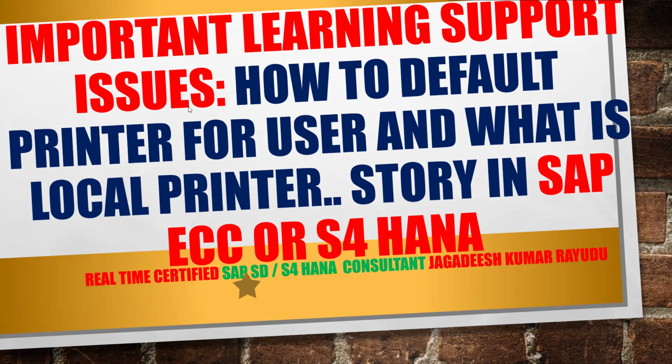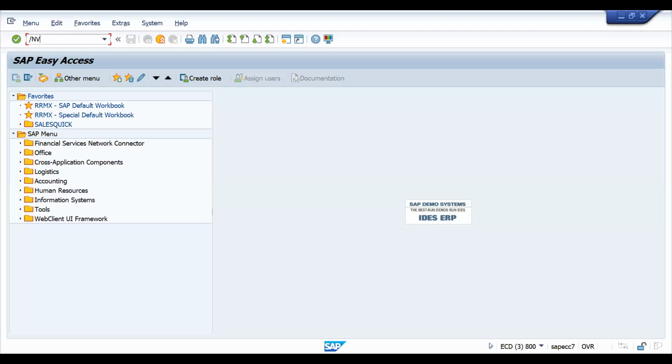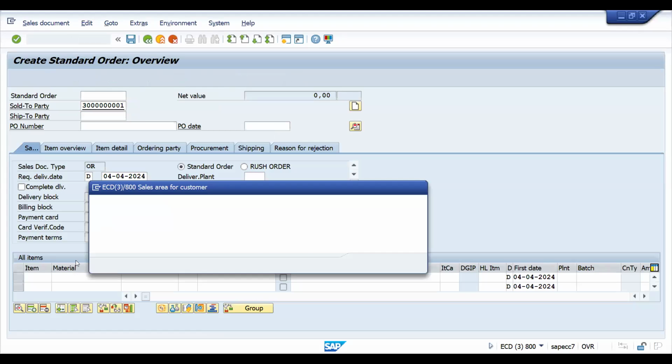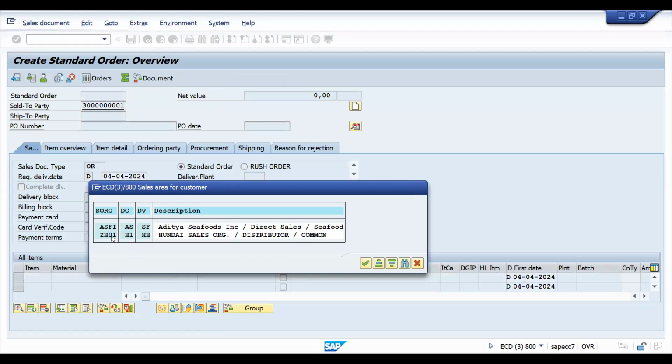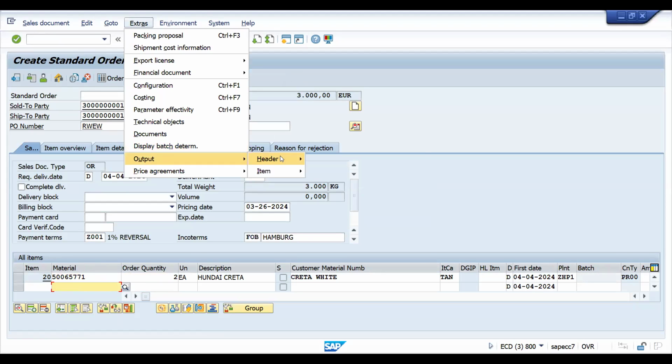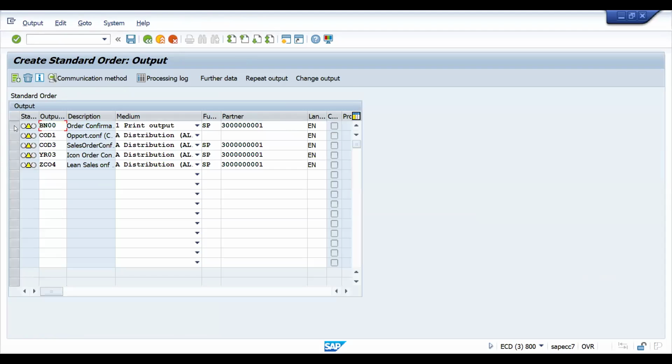How to default a printer for a user? Let me explain with an example. In the SAP system, let me create a sales order with one or two line items. I'm just picking the sales area, and I will take two line items. If you go to Extras and Output Header, you can find the default output.